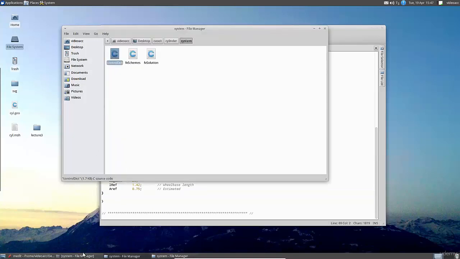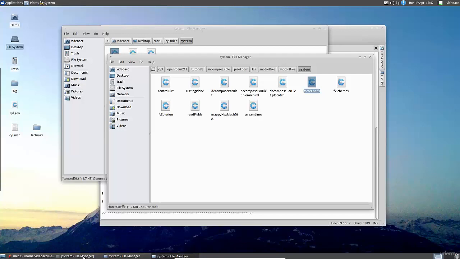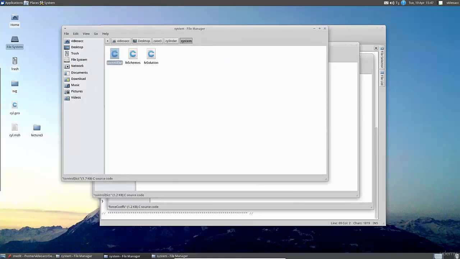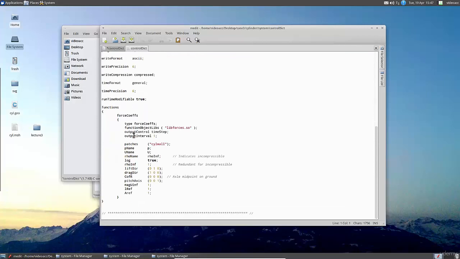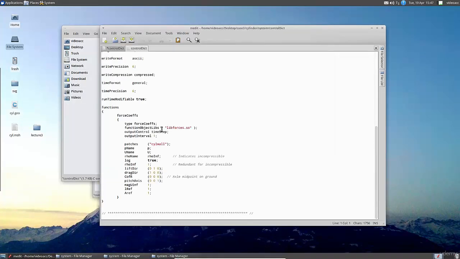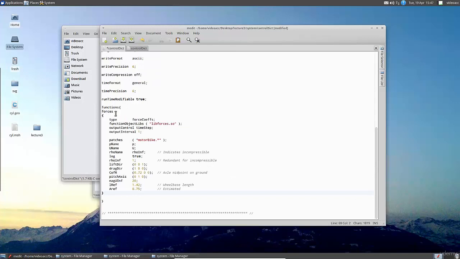I think it has to look like this, but I'm going to check it right here. Okay, the function name has to be force coefs. Yeah, like this, it is correct. Force coefs, like this.